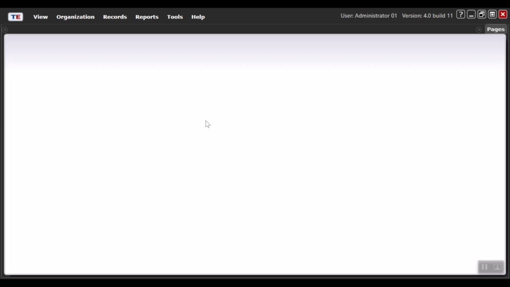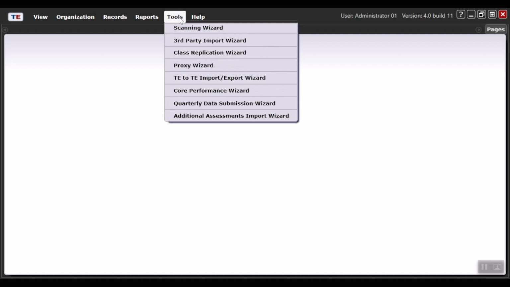In this video, I will go over how to use the scanning wizard and simulate a new scanning session using the entry SimScan file. In TE, I will click on Tools at the very top. I'll then click on the Scanning Wizard option, the first option on the drop-down box.